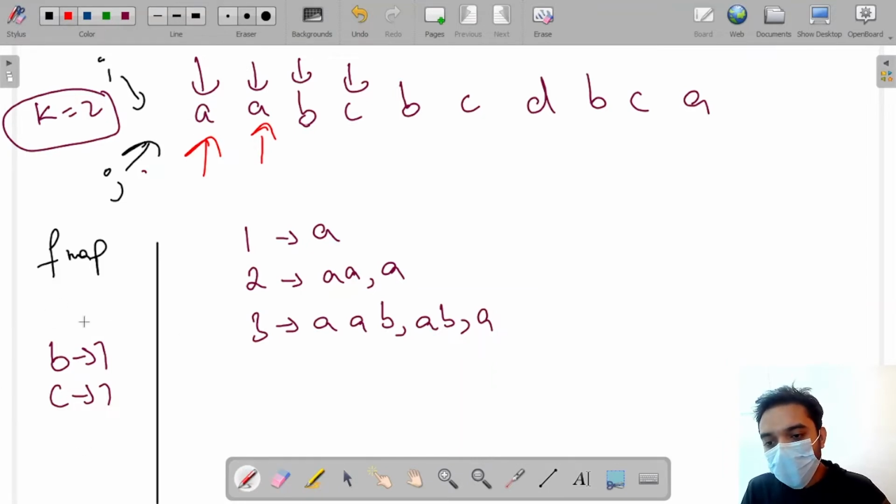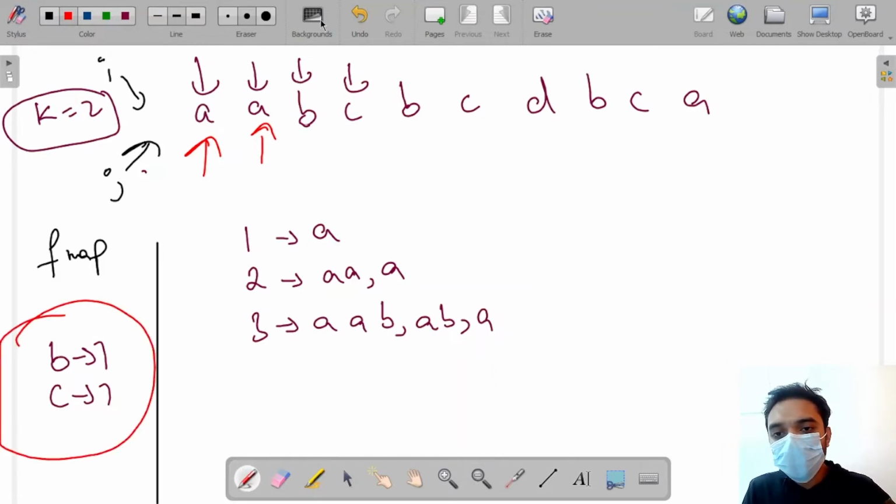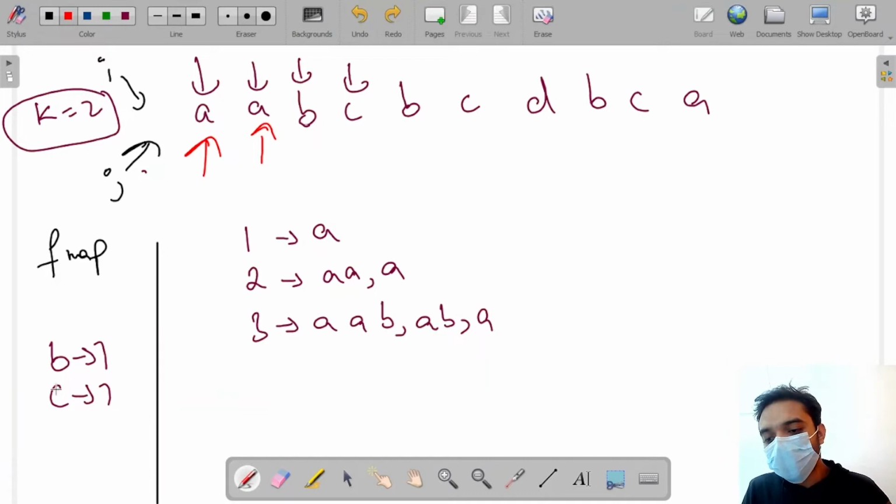So now I am at a valid position. There are only two unique characters in this string. Okay, so now I am going to update my count. Here I get two substrings, one is BC and another is C.